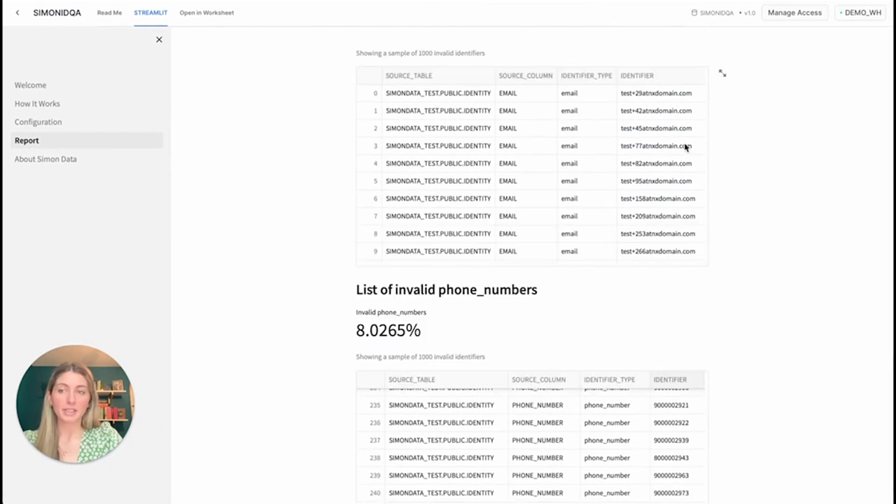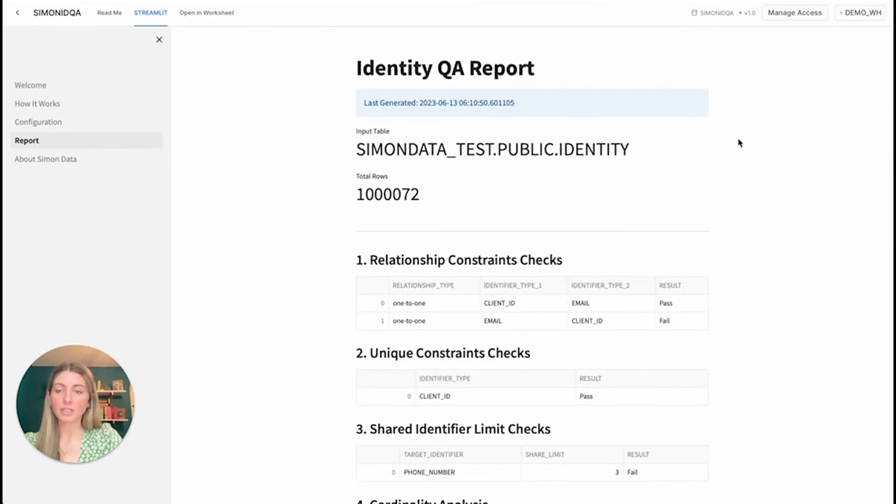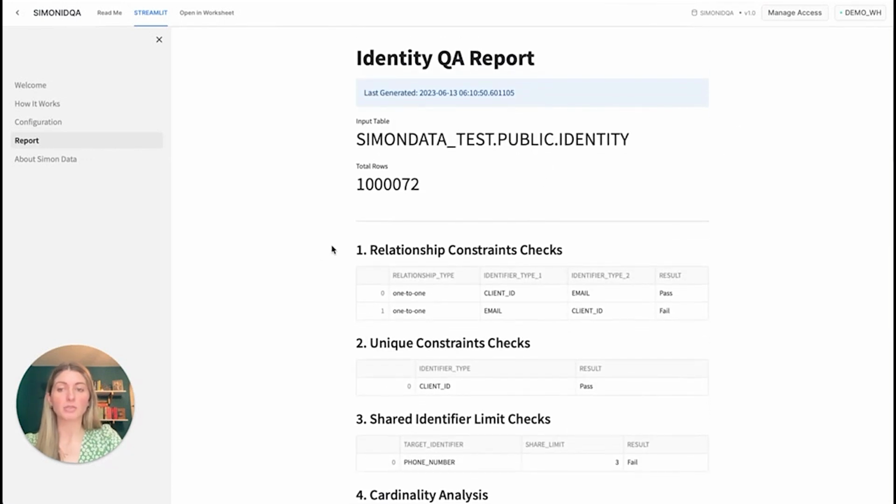All right, congratulations. You have successfully QA'd your customer identity model using Simon Data's native Snowflake app, IdentityQA. You should now have the insight you need to be able to fine-tune and improve your identity model. To recap what you learned: whether or not the assumptions you've made about your company's identity model are true, the percentage of invalid email addresses and phone numbers in your identity table with specific examples for easy cleanup, and how to improve your identity model based on our native app's findings.